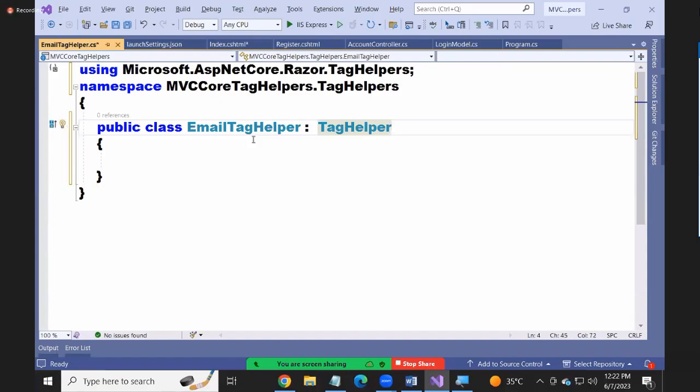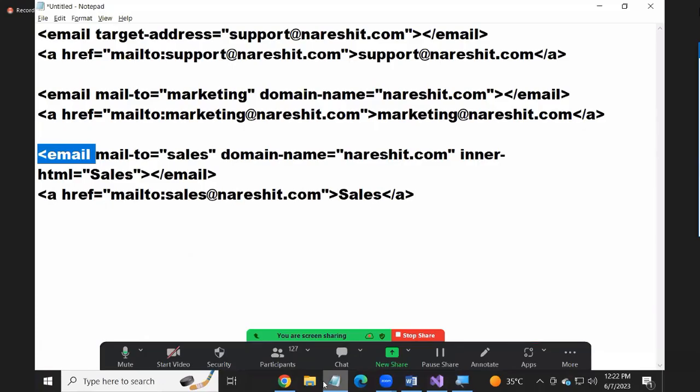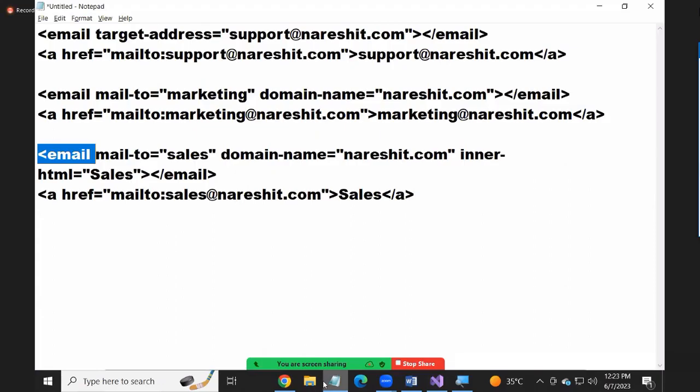How many properties are you planning to have? Properties are nothing but attributes. Attributes are properties. Come on, how many properties do you want? Tell me the count first. Four. What are the four? Target address, mailto, domain name, inner HTML. They are the four properties.